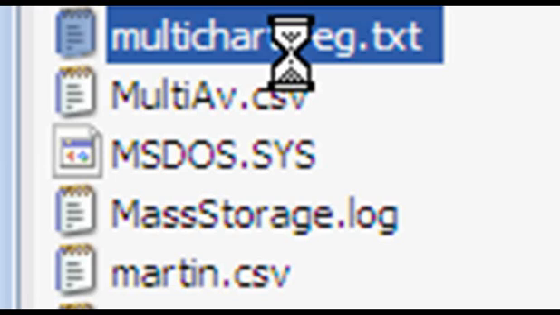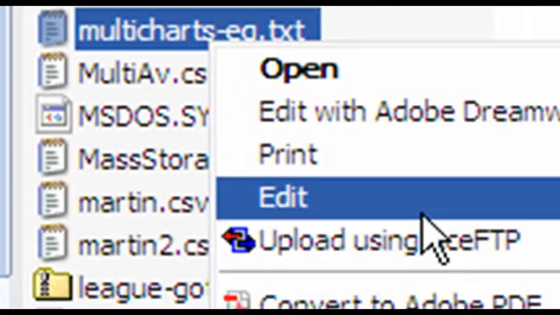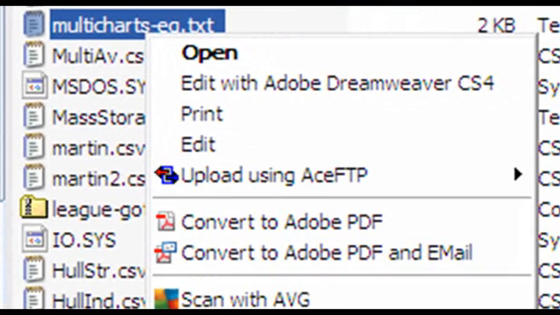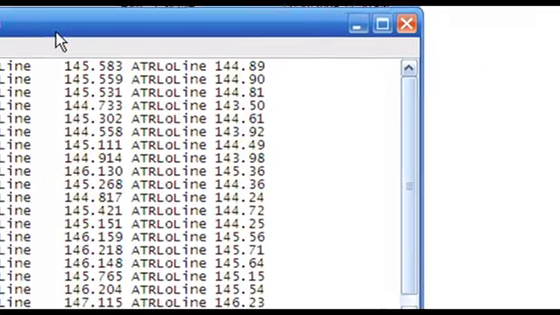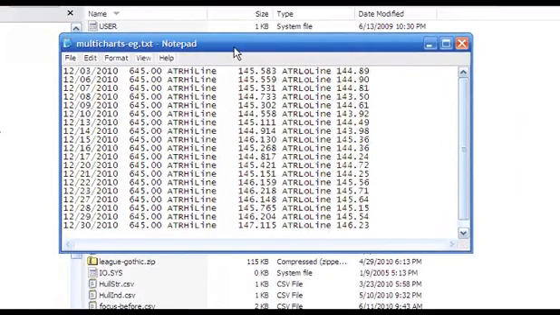If I were to right-click that and say open with, for example, Notepad, we would see the information in a separate text file. And of course you could open that with a spreadsheet and then perhaps do some more analysis on it. Anyway, I hope you find that useful.